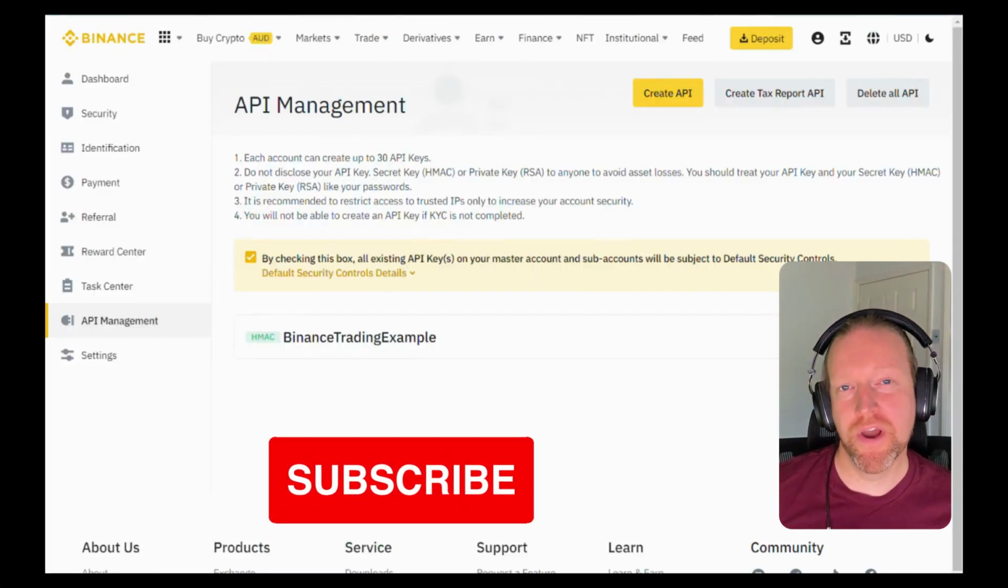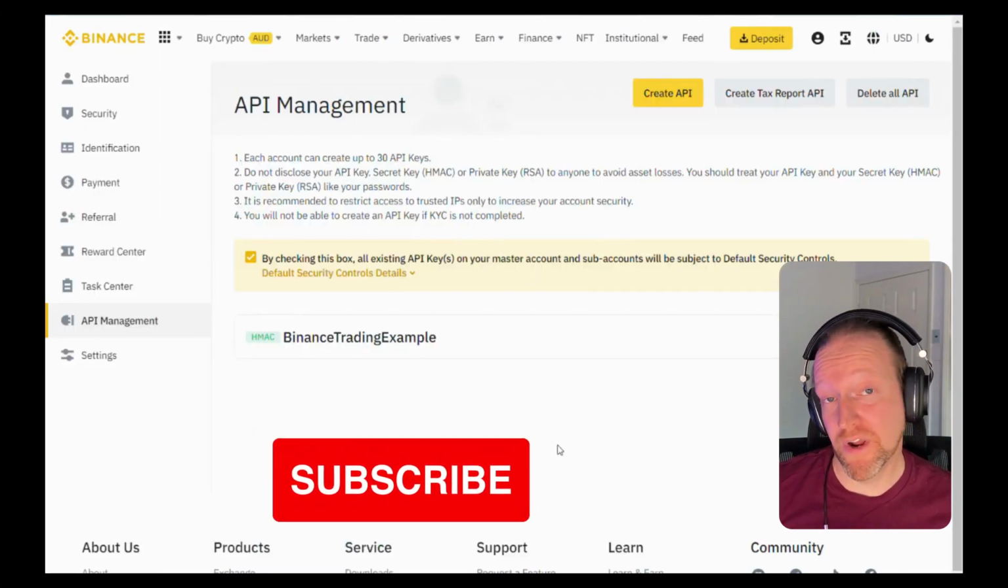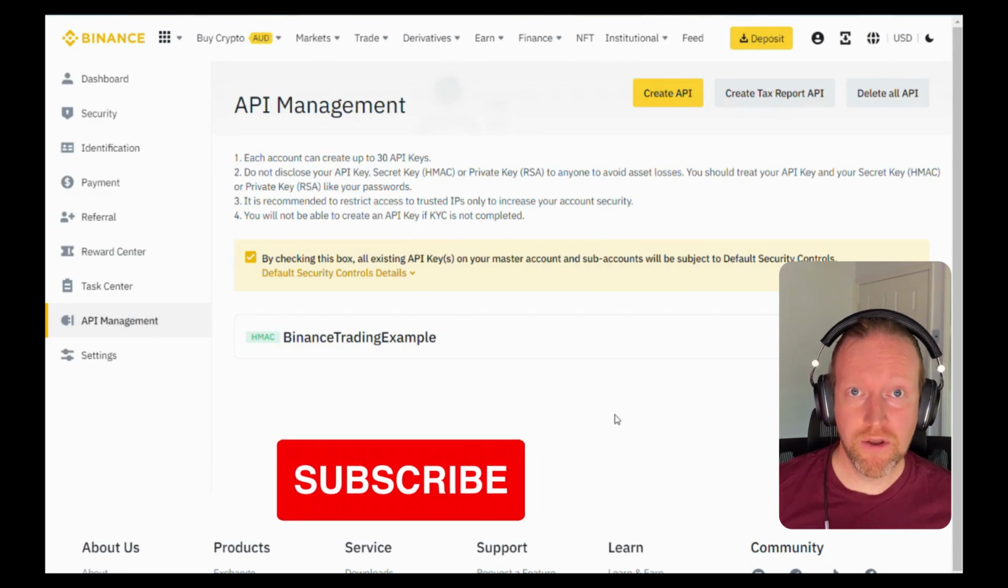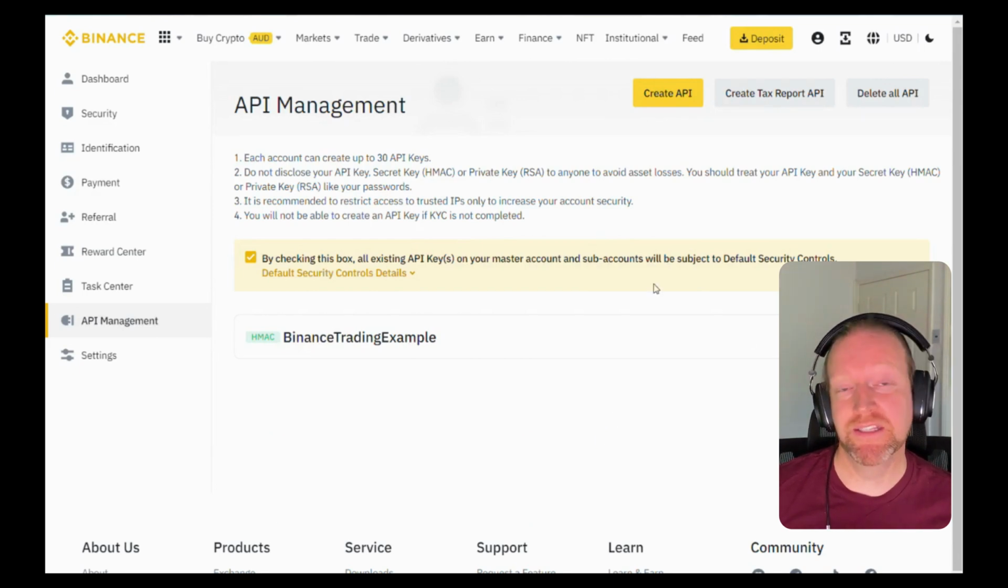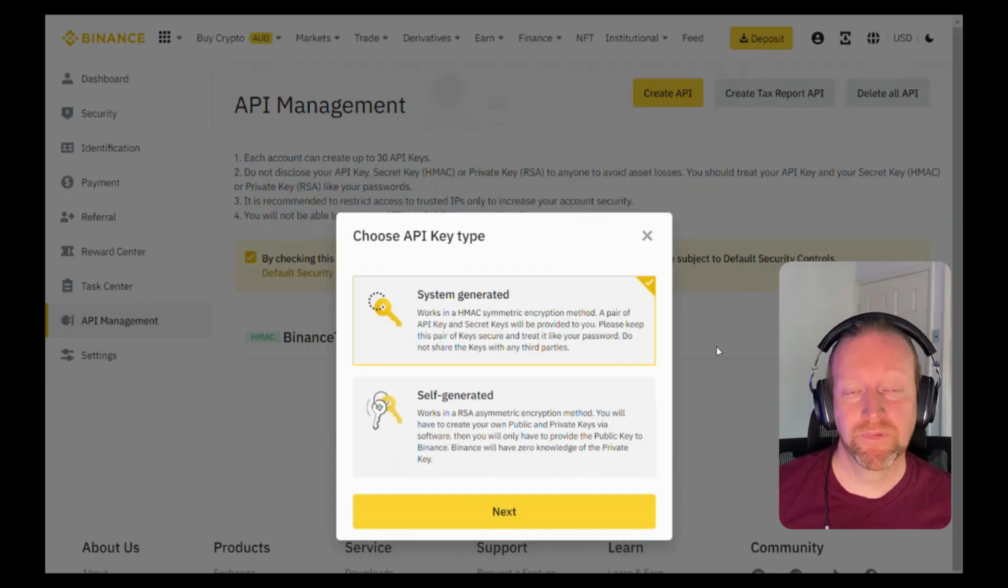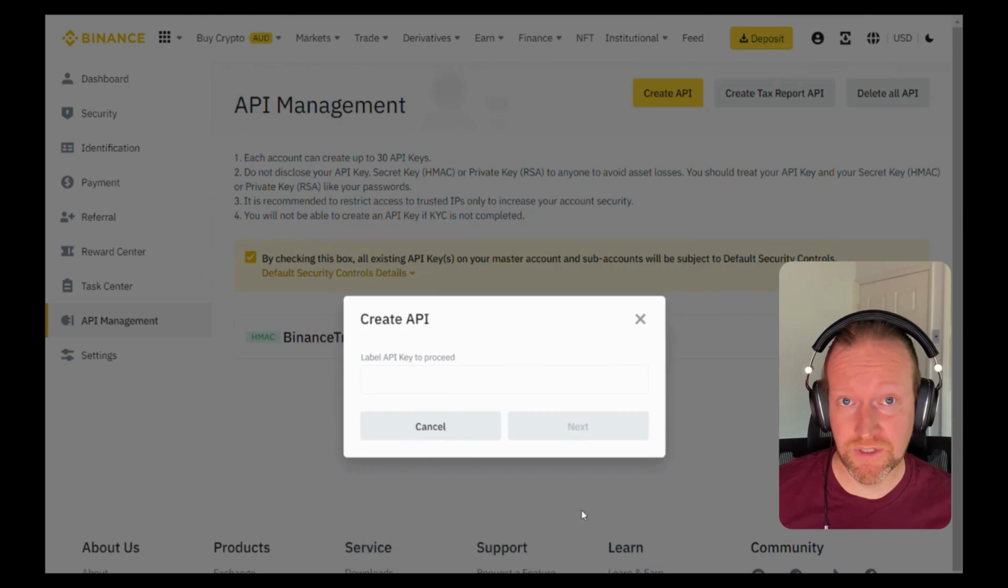Our first stop is creating an API key in order for our trading bot to work. To do that, go to your personal area in Binance and then head down to API management. There's a couple of different options there. I've chosen system generated. You want to label your key, and I've creatively called mine YouTube.